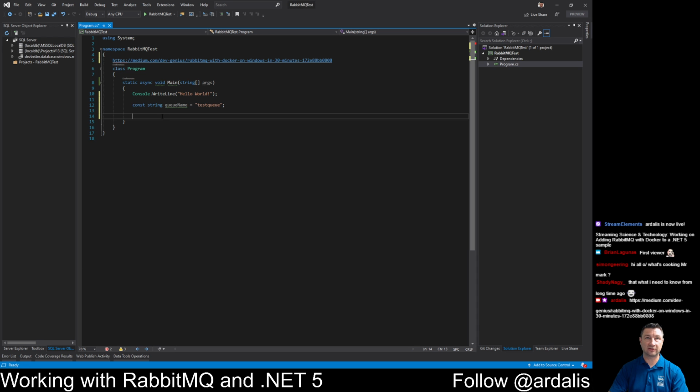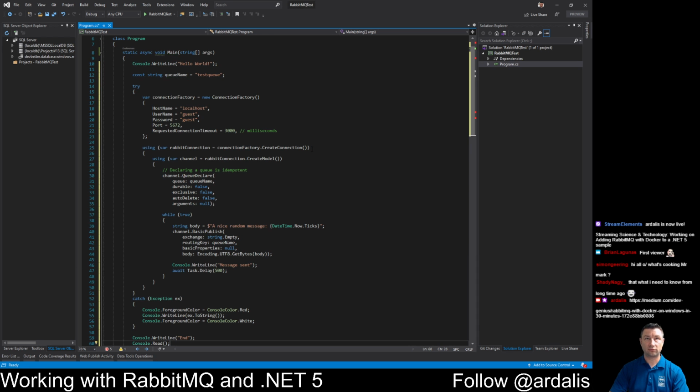And see if I can paste that without line numbers. All right. So this says we're going to have a connection factory. It's going to need a namespace, that is the RabbitMQ client. We're going to talk to localhost with guest on 5672, which is what we're on. And every 3 seconds or so, we're going to do something.